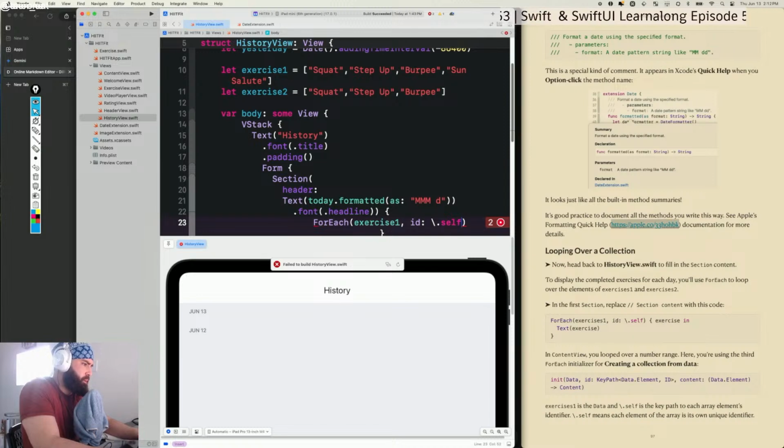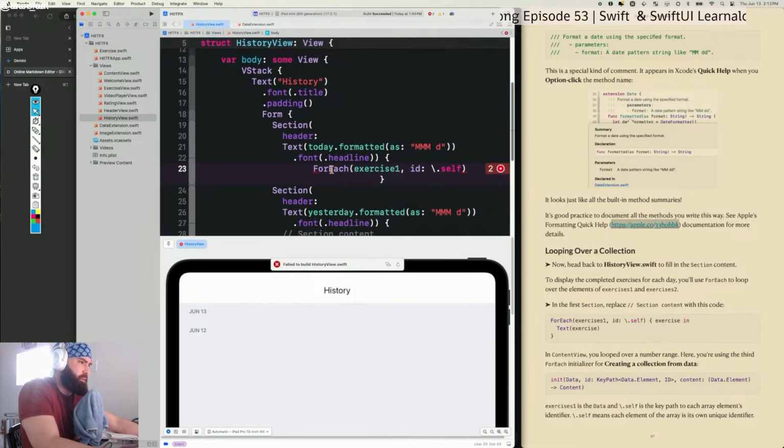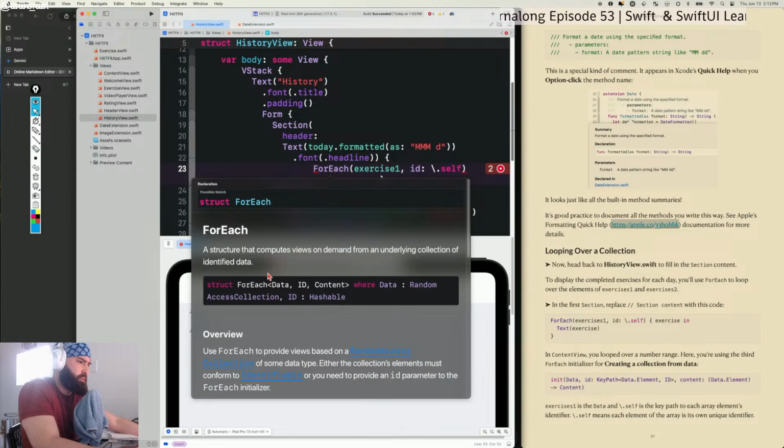Okay, so we're making... Wait, what is this? Is this a method? Or it's a view? Yeah. A structure that computes views on demand from an underlying collection of identified data. ForEach, oh, it's a generic. Okay, Data, ID, Content, where Data conforms to RandomAccessCollection, ID.